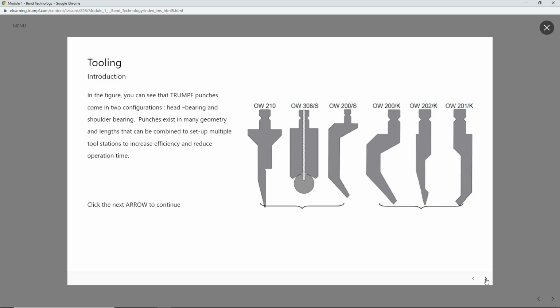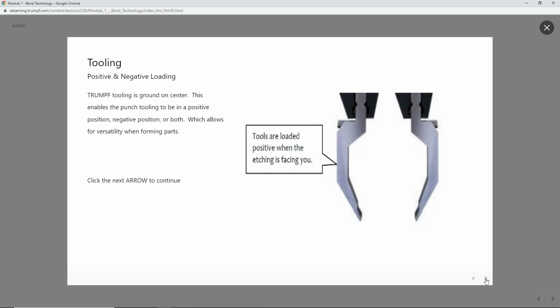In the figure, you can see that Trumpf punches come in two configurations, head bearing and shoulder bearing. Punches exist in many geometries and lengths that can be combined to set up multiple tool stations to increase efficiency and reduce operation time. Trumpf tooling is ground on center. This enables the punch tooling to be in a positive position, negative position, or both, which allows for versatility when forming parts.